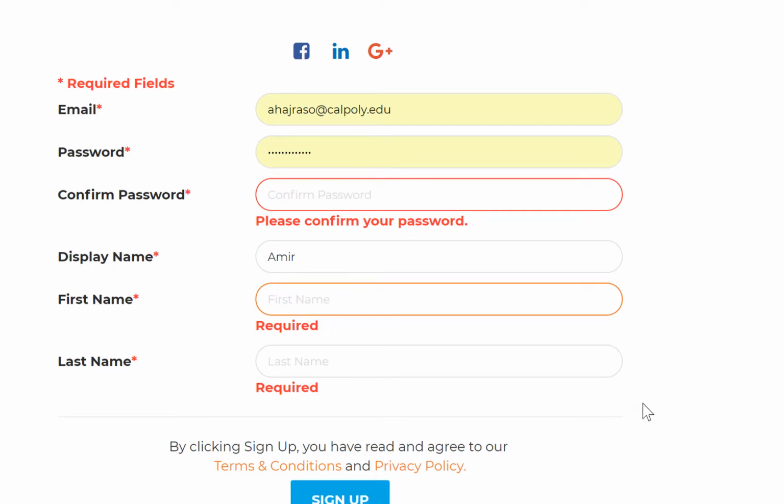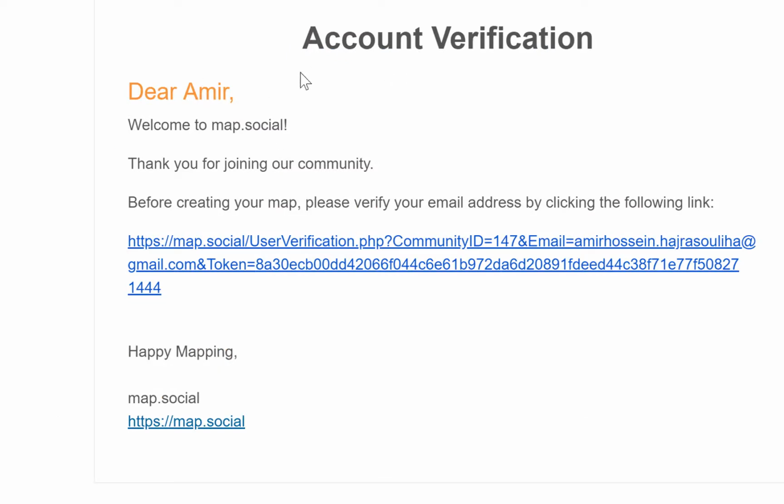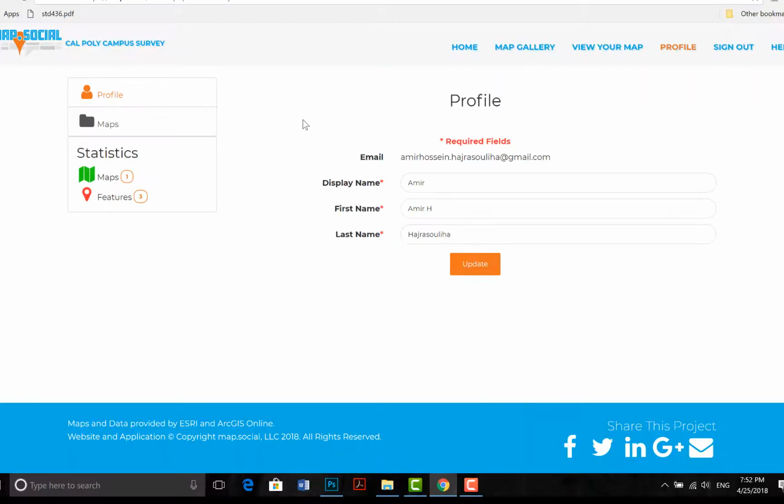I'm not going to click here because I've already signed up, but essentially when you sign up, like any other application, you're going to get an email. If you open that verification email, that's what I got before. So all you need to do is click on this verification to verify your account. When you verify your email, you're going to be redirected to this page.